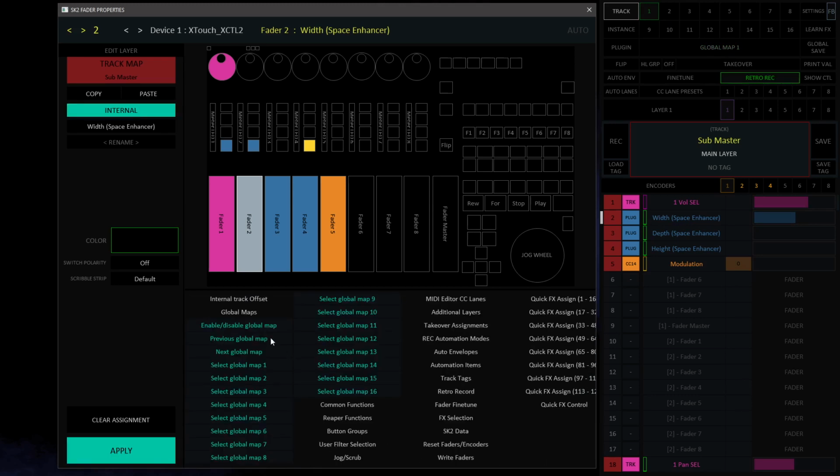That actually lost where I was, but that's okay. Then you can create a previous global map button. These you can assign to any buttons on your controller. So you can have previous global map toggle, next global map toggle, which would basically cycle through the global maps in order to select them. And then you've got specific select global map 1, 2, 3, 4, etc. It should be fairly self-explanatory.